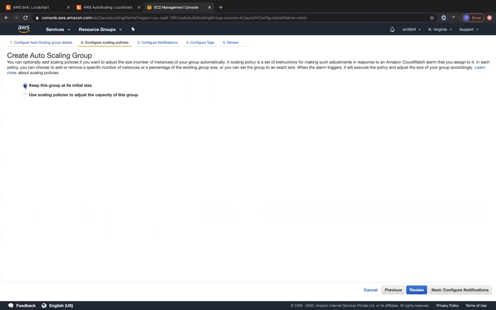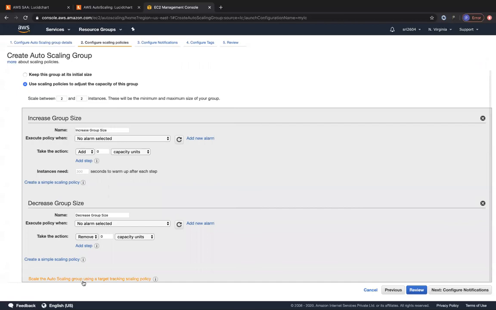So what we are going to do, I'm going to repeat it again, use scaling policies to adjust. And then rather than target tracking, we are going to go with simple and step scaling, right? Where we are going to go with increasing the group size and decreasing the group size. And we are going to scale between 2 EC2 instances and 4 EC2 instances, where 2 will be my minimum capacity and 4 will be my maximum capacity.